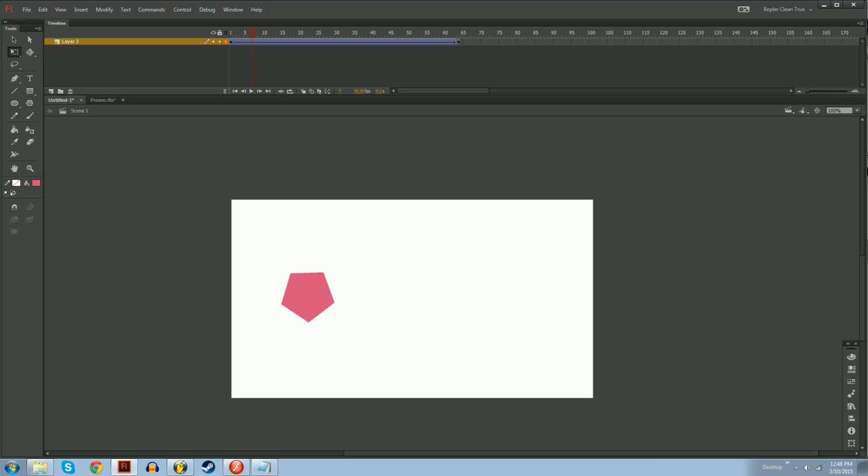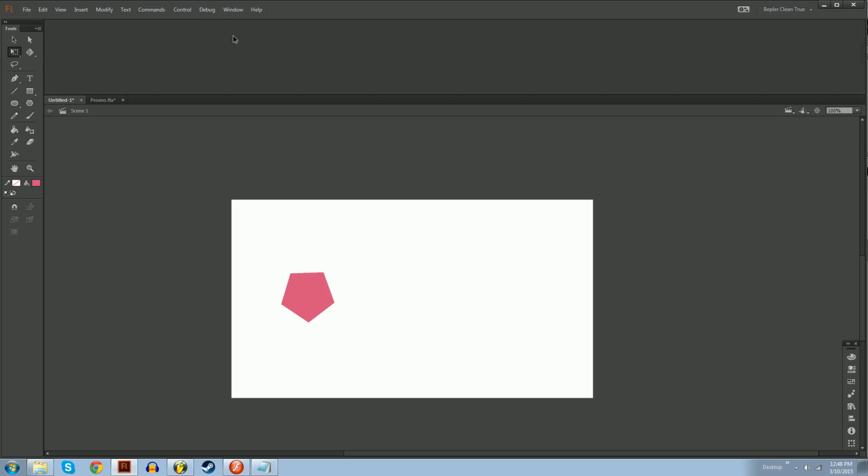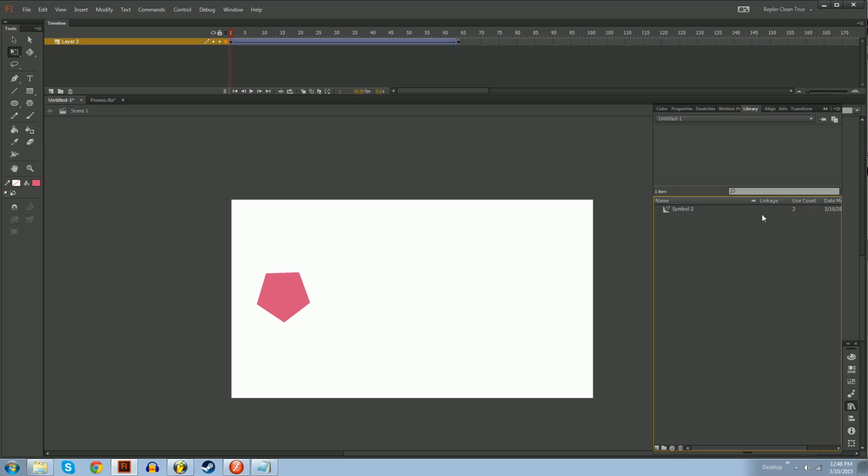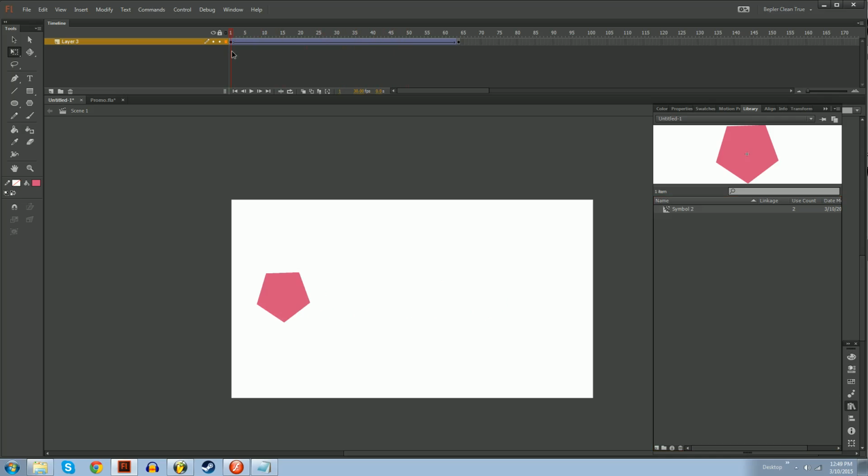So this is a pentagon, and what I've done is make it into a symbol. I did that twice actually, and I broke it up and rotated it and then did it again. And so here it is. This is the symbol, and it is a movie clip. Tweens work with graphics, buttons, and movie clips.